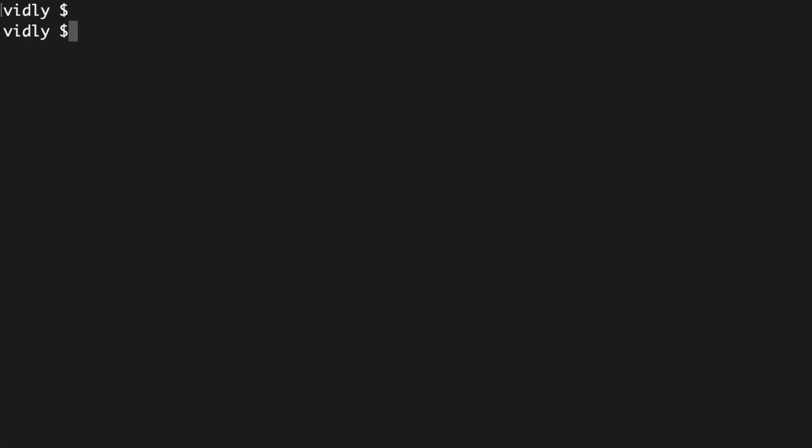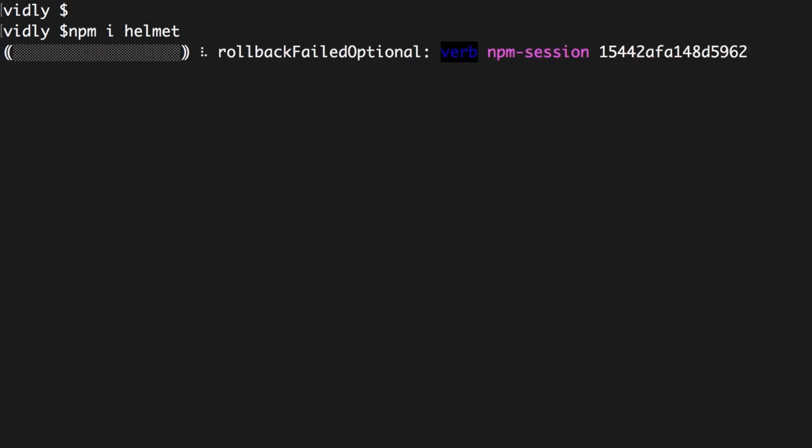All right, before we start with the deployment, we should prepare our application for production. So we're going to install a couple of packages. The first one is Helmet. So npm install Helmet. Helmet is a middleware package that can protect your application from well-known web vulnerabilities. I briefly explored that in the section called Express Advanced Topics. So let's install Helmet.